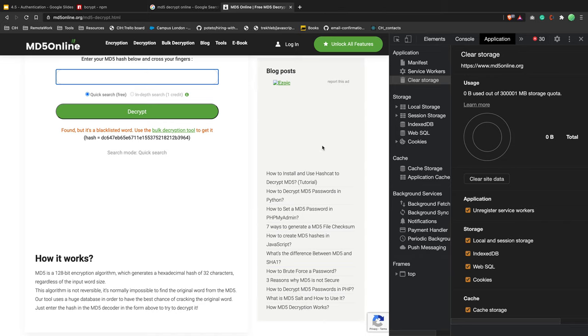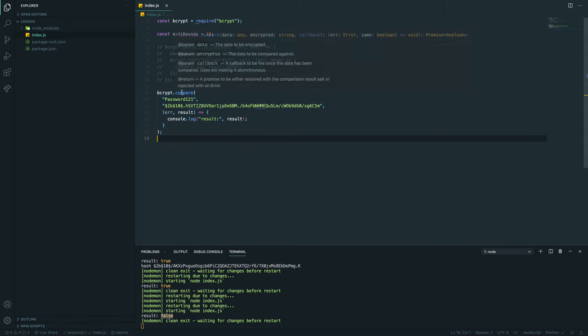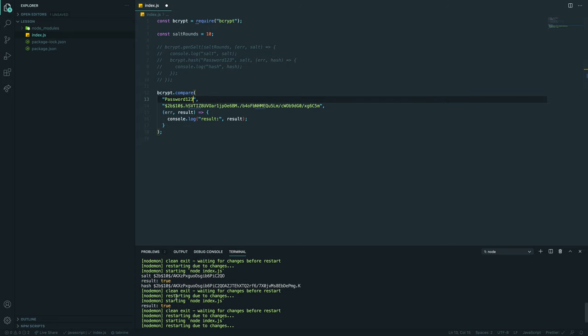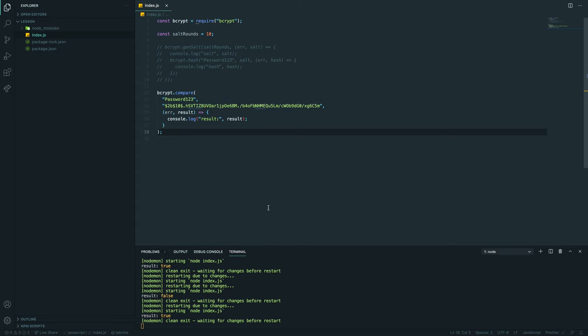But still, this is the funny part with the security. As you can see, here we can compare and check whether our password matches the actually stored data, right? So when your user tries to sign up, you just store their data in hashed format. And when they try to log in, you use bcrypt compare to compare the provided password with the hashed one, right? So quickly, now if I save it, that should be true.